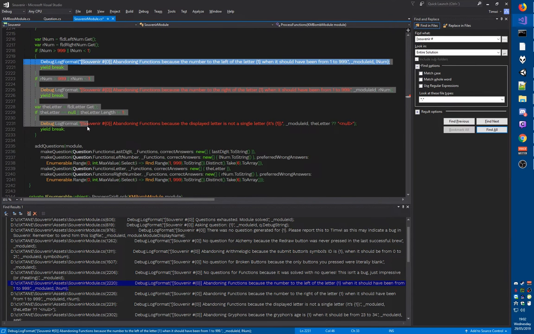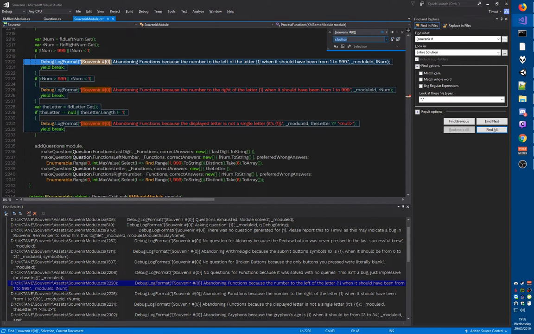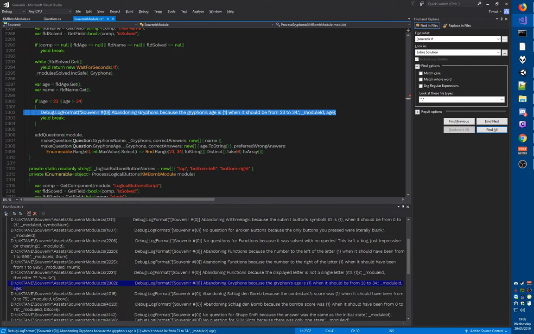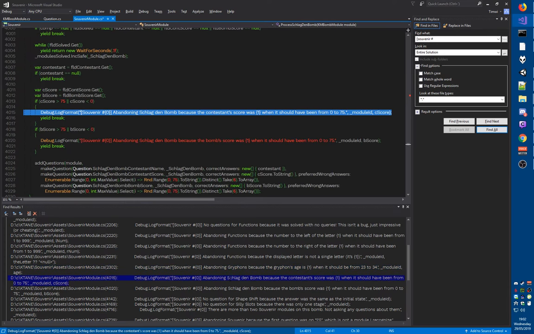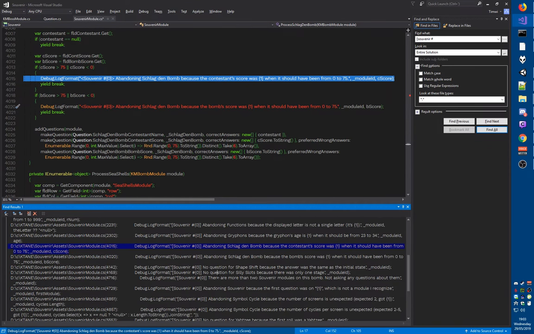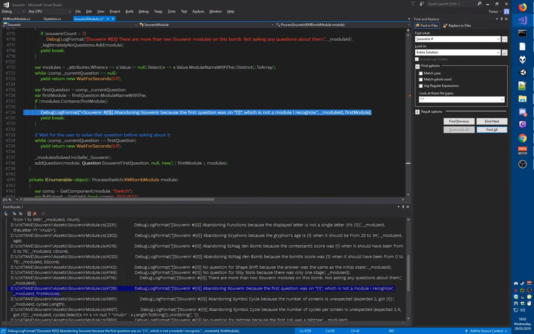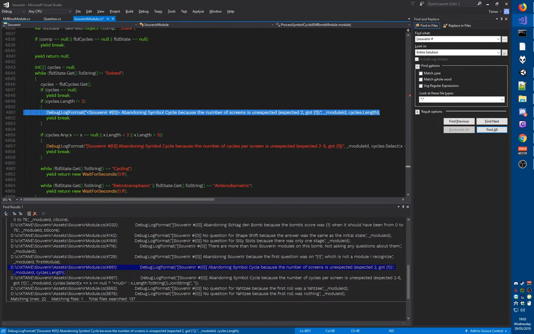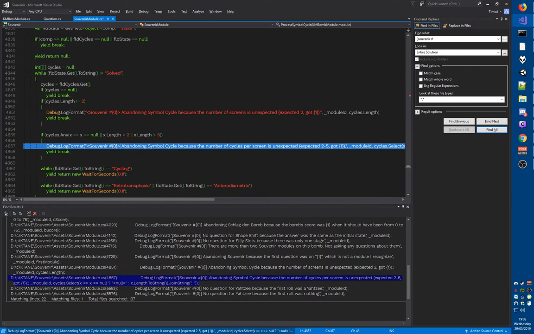Functions. Okay, let's replace all of these. All right, that was functions. Then Griffins has that. Schlag den Bomb has that. Honestly, I had no idea that so many of these had the wrong brackets. That is good. Abandoning. That's ironic. Abandoning souvenir. Yes. And then there's some more here. Right. So thank you very, very much for pointing that out, River.